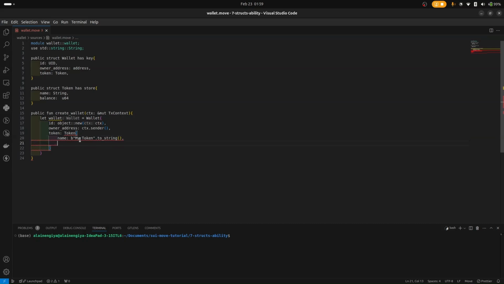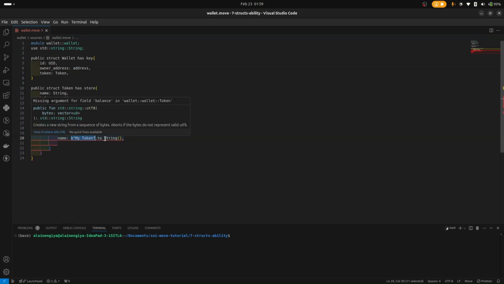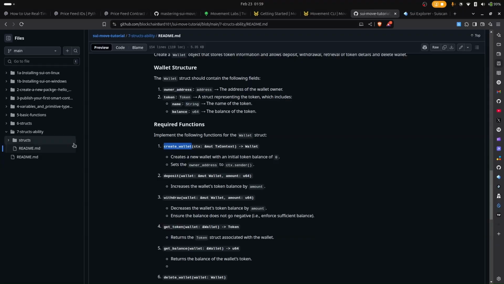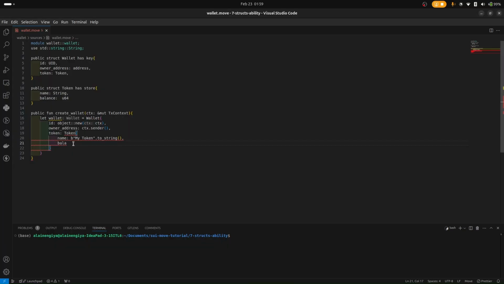In an upcoming video, I'm going to be showing all the abilities and how to use things very well. So for now, this is how you convert. There are two ways to do that, but this is the easiest way. Then the next one is balance. Since it's the wallet's first time, the balance is going to be 0. I want to add my semicolon here.